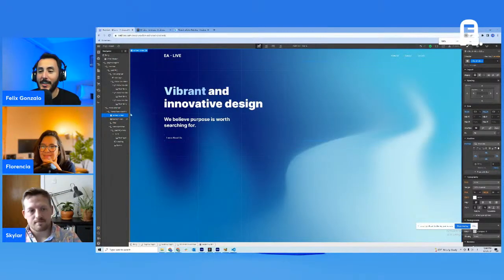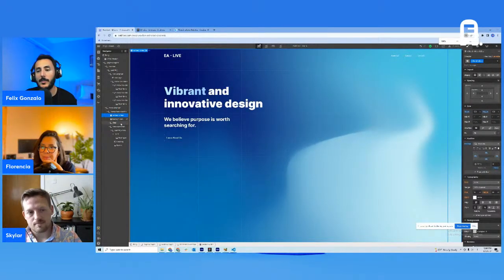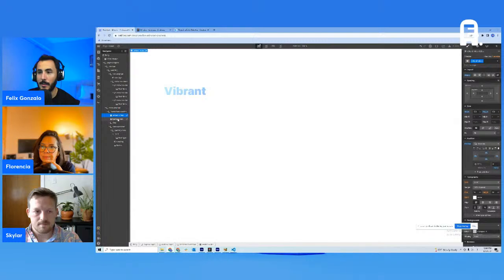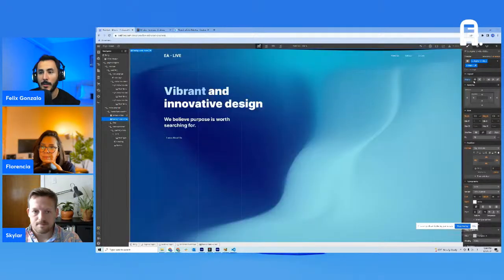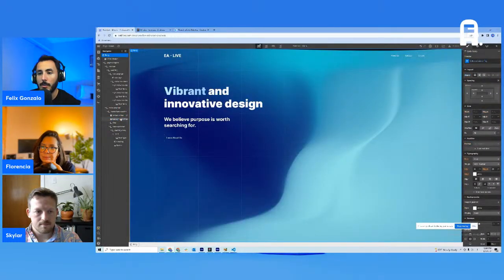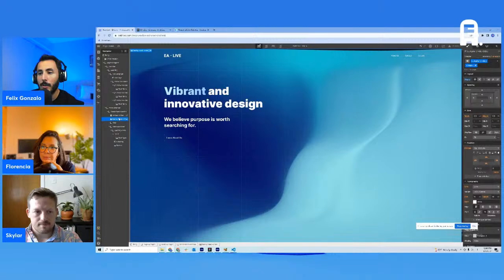The other option for the code, Skylar, is to upload the background video from Webflow and then inspect the website and copy and paste the code. So it's another option for this. Yeah, man, looks amazing.